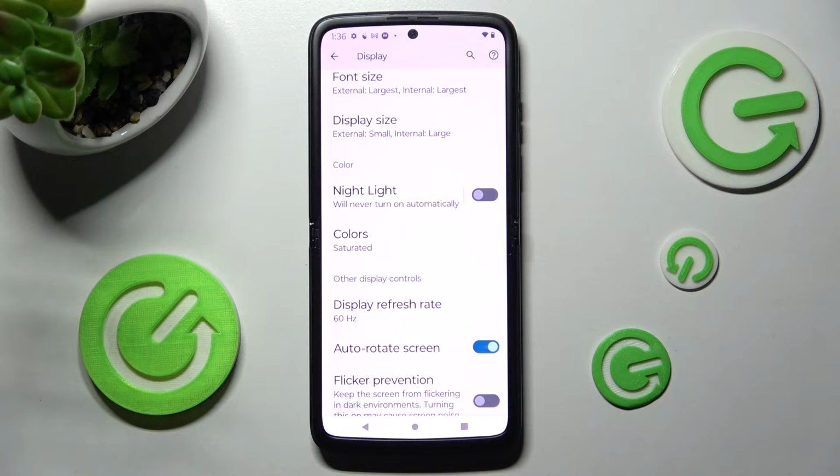Now, as you can see, after that, display refresh rate of my Motorola has changed.